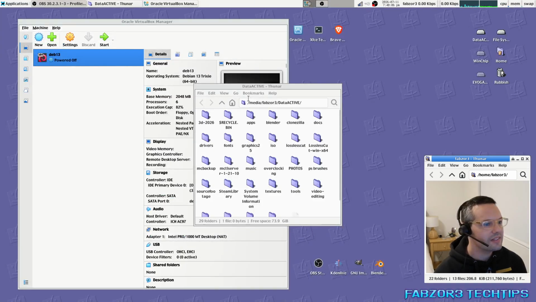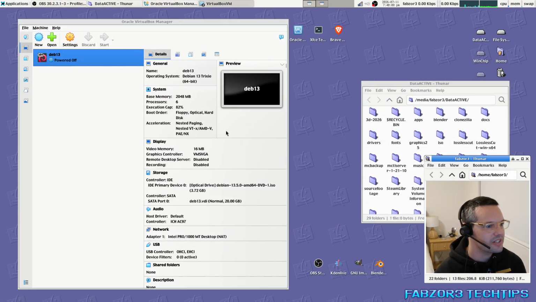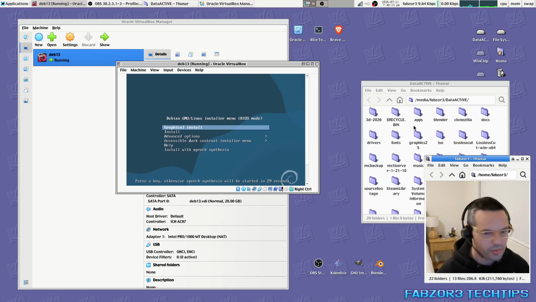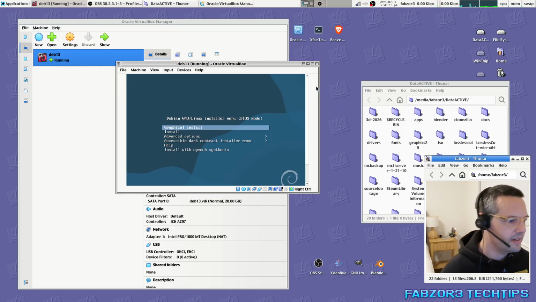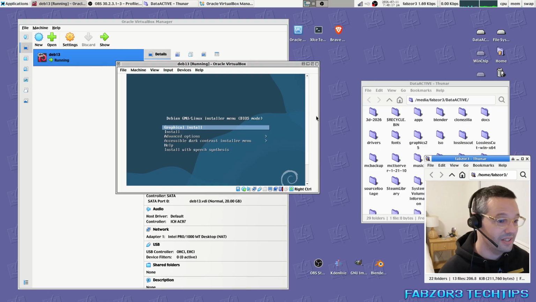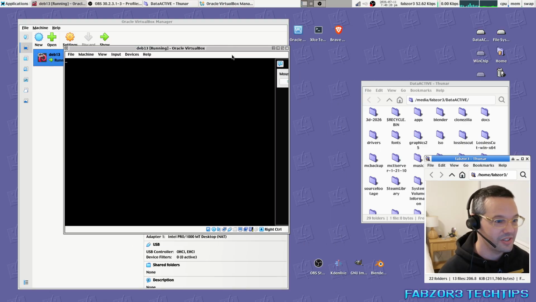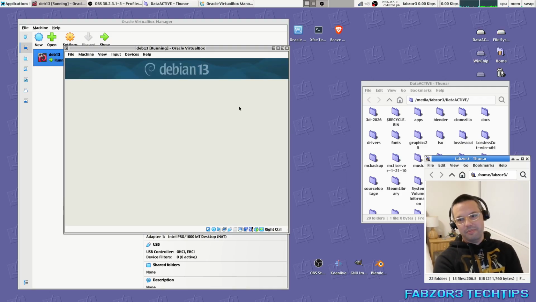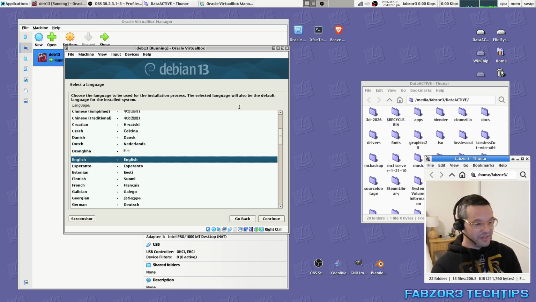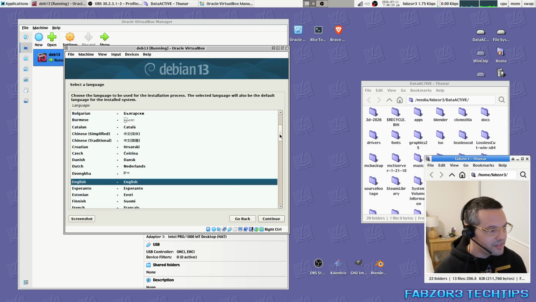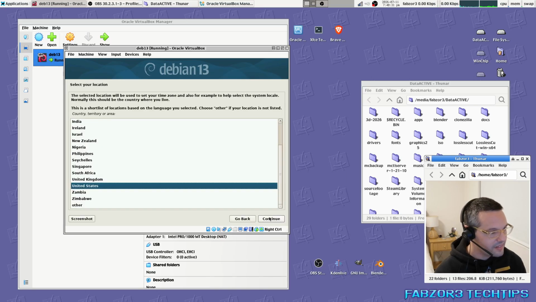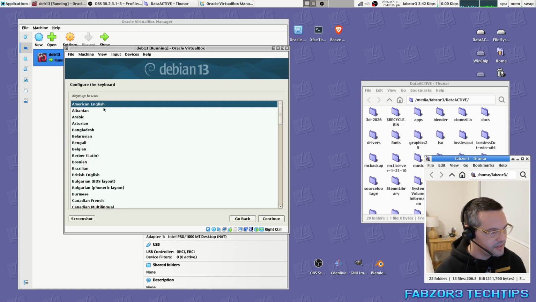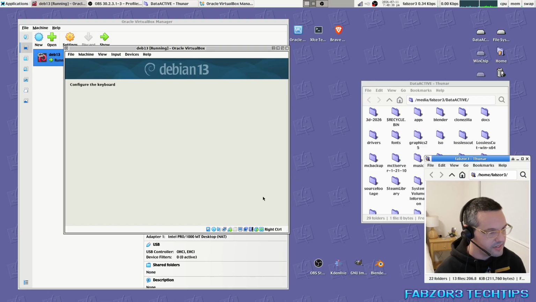Okay, let's get started. So I've got my virtual machine. Start. All right. We'll go graphical install. It's not that graphical. It's really just a prettier version of the text mode install. But it might be a little less scary, so we'll do it. Okay, so English. Choose your region. American English. Continue.